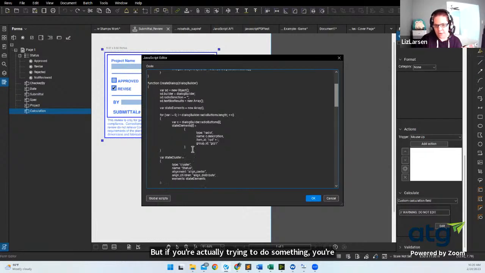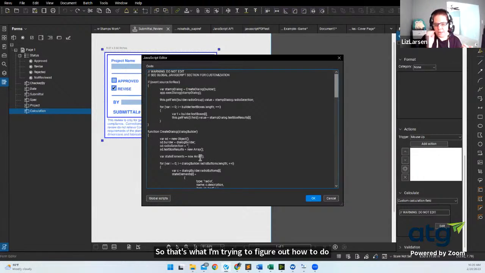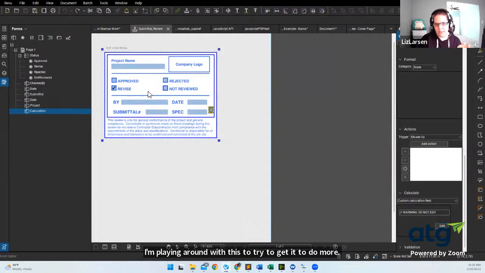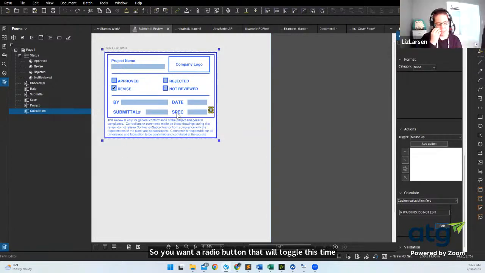So that's what I'm trying to figure out how to do. You can see there's a lot of stuff in here, and I'm playing around with this to try to get it to do more. So you want a radio button that will toggle this text down here based on what radio button you select. I am not sure. That is an excellent suggestion. I imagine you can add layers in the stamp, and I know you can use JavaScript to turn on and off layers, but I don't know what that would look like once you try to place the stamp.